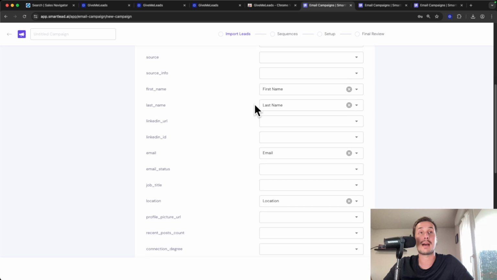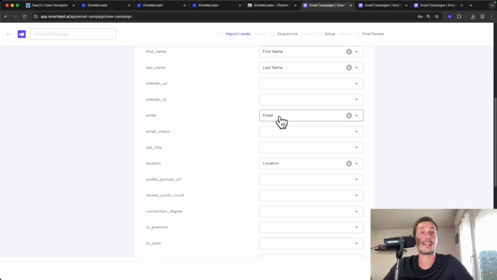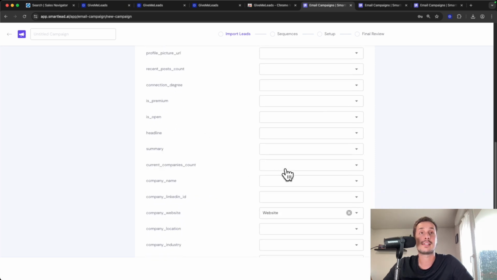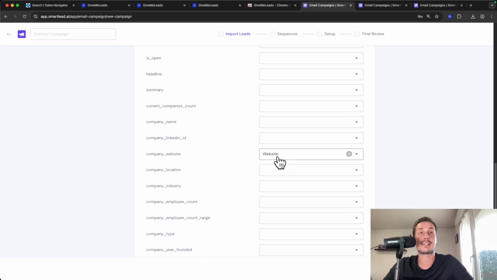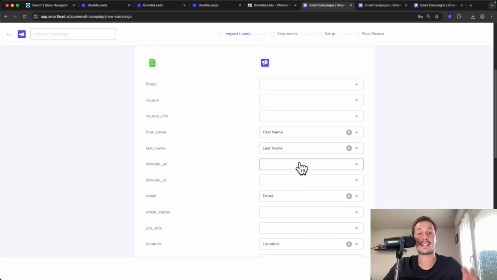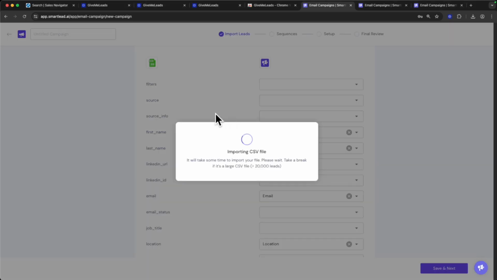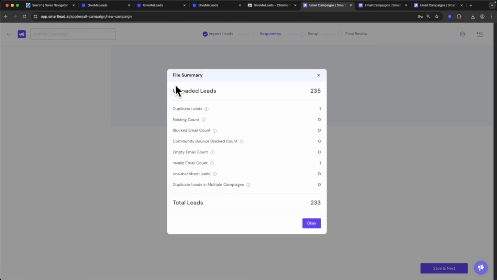Smartlead has already mapped some fields. So for example, email is email, location, same, and company website, website. Make sure that you have at least two fields, first name and email. And then you click on save and next. Importing CSV file, perfect. And here you can see the number of leads we have imported. Then you click on OK.